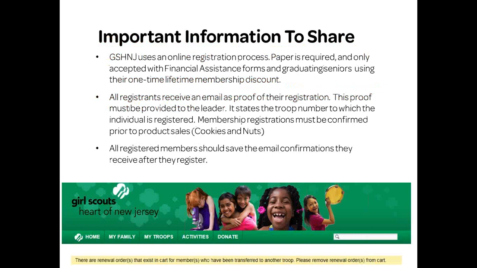Okay, we have an online registration process. Paper is needed still for financial assistance and graduating seniors. If you know of any graduating seniors in your community, have them on the radar. They should be receiving their letters in May. There is a very short period of time where they can take advantage of that offer. So if you have troop leaders who would like to use troop funds to purchase their graduating seniors, all those forms have to get to council by mid to late August.